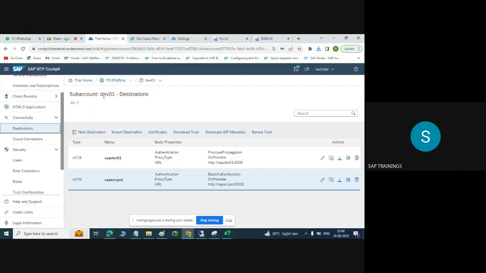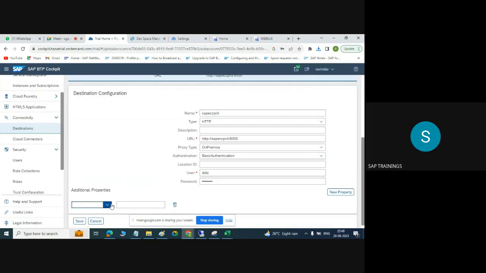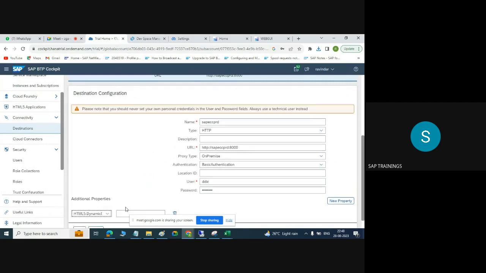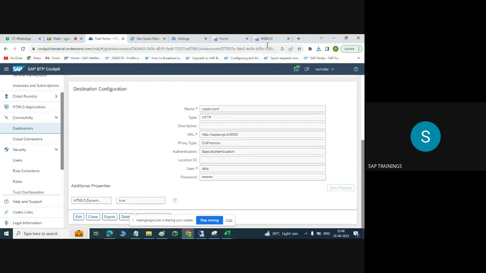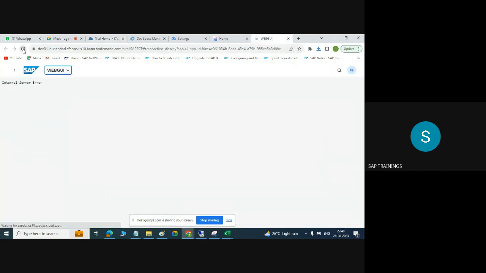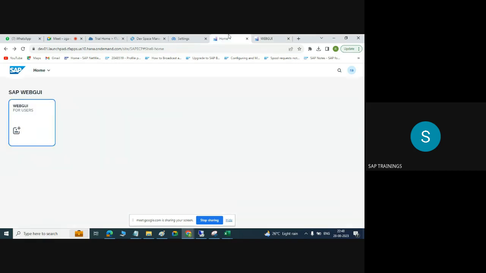Again, go back here. Go to the destinations, additional properties, then go to dynamic destinations. You need to configure it as true. Done. Open the URL again now. Now service is not reached. See here, the error got changed now. What is this, service is not reached, right?